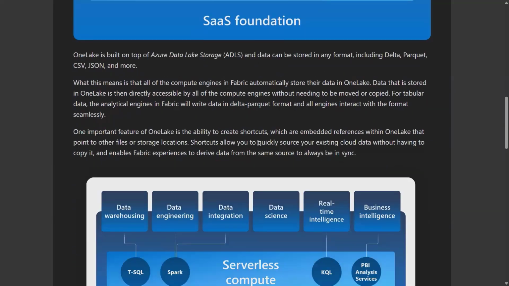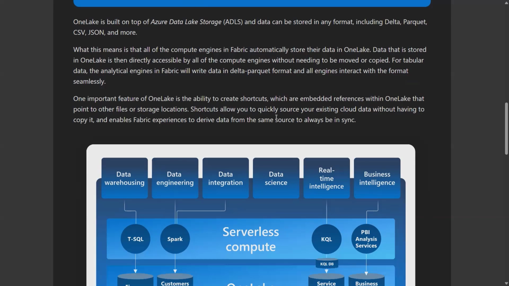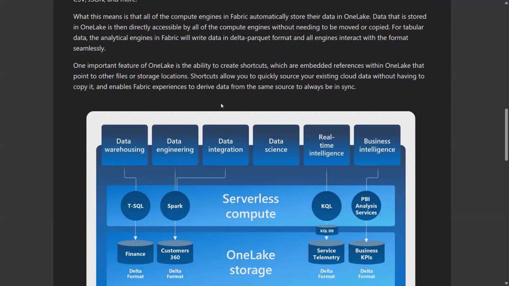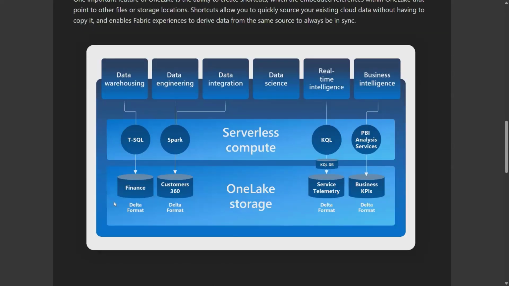OneLake is built on top of Azure Data Lake Storage, which is ADLS, and data can be stored in any format, including Delta, Parquet, CSV, JSON, and more. What this means is all of the compute engines in Fabric automatically store their data in OneLake. Data that is stored in OneLake is then directly accessible by all of the compute engines without needing to be moved or copied. For tabular data, the analytics engines in Fabric will write data in Delta Parquet format, and all engines interact with the format seamlessly. So this is the entire architecture and structure which I wanted to showcase and highlight.